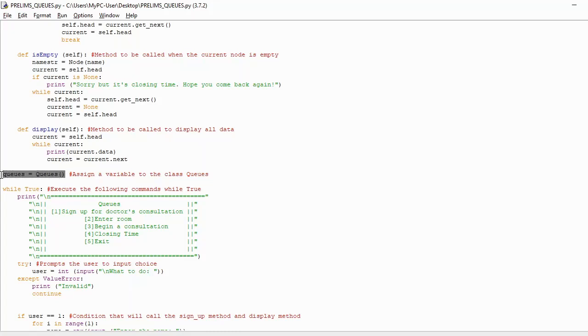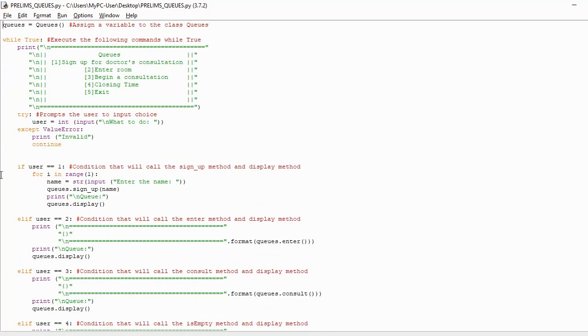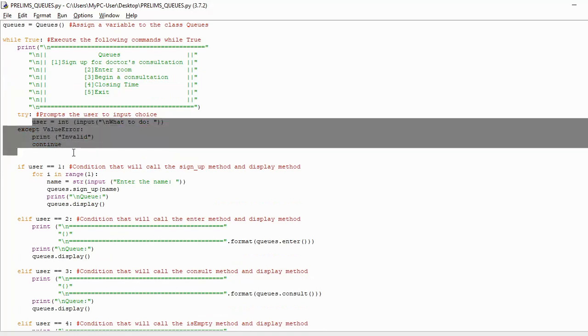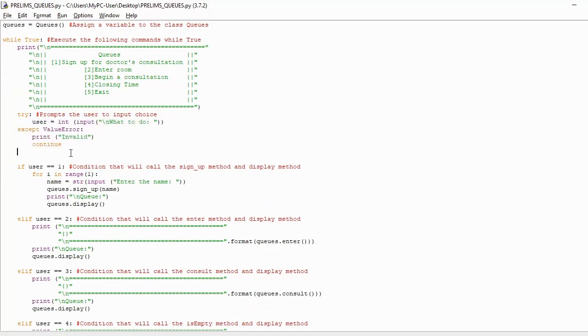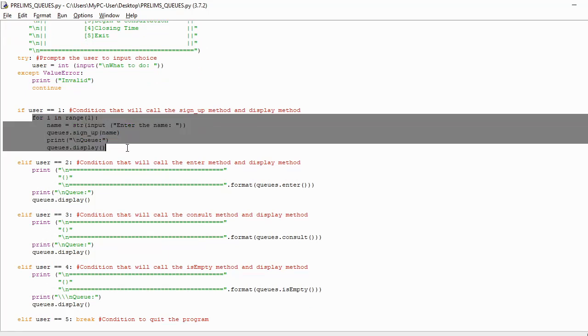Assign a variable to the class queues. While true, the following commands will be executed. The program will prompt the user for input. If the user inputs number 1, the enqueue method and display method will be called.